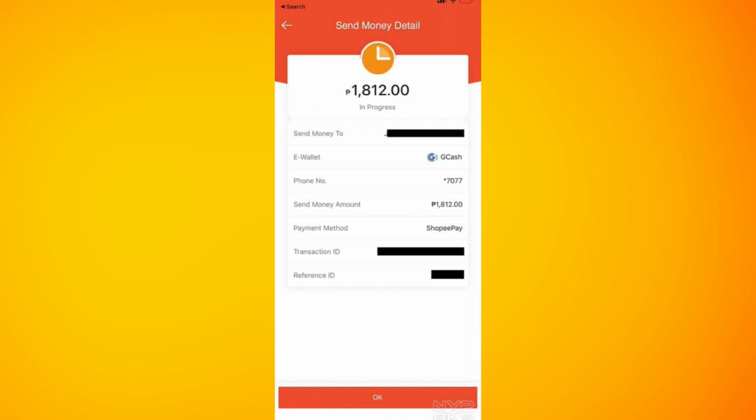After that, you will see this type of page where it will show you the send money details and it will provide you the transaction ID. This way you can easily transfer your Shopeepay to Gcash without any verification.